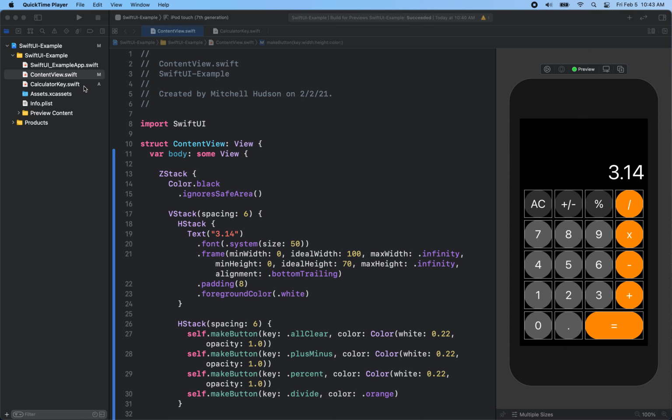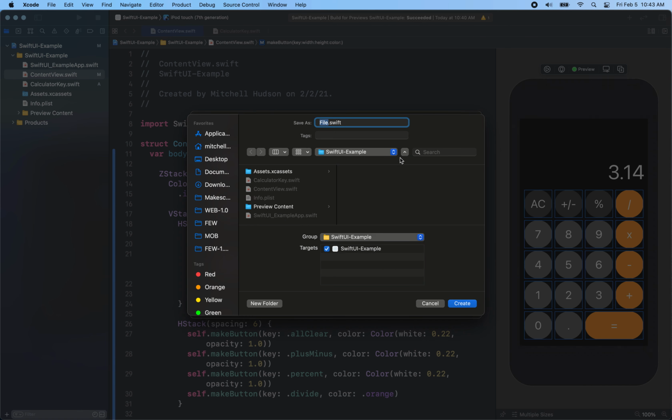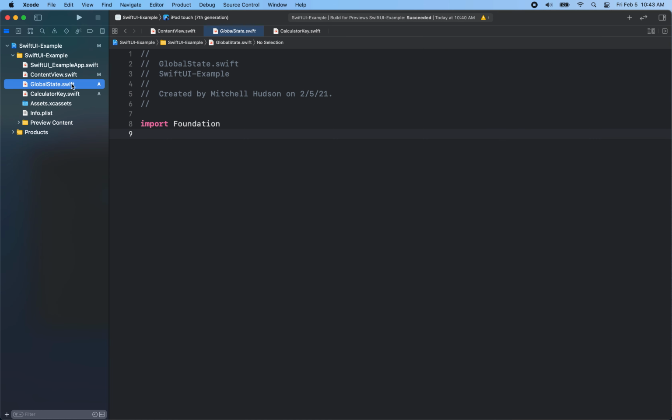Well, let's do that. I'm going to make a brand new file first, and this file is going to be the file that contains the code that runs the calculator, right? So I can do Command N. I'll choose iOS as the type and Swift file as the kind of file I want to create. Click Next, and I'm going to call it global state, okay? And I can just save it to my folder here, and there it is.